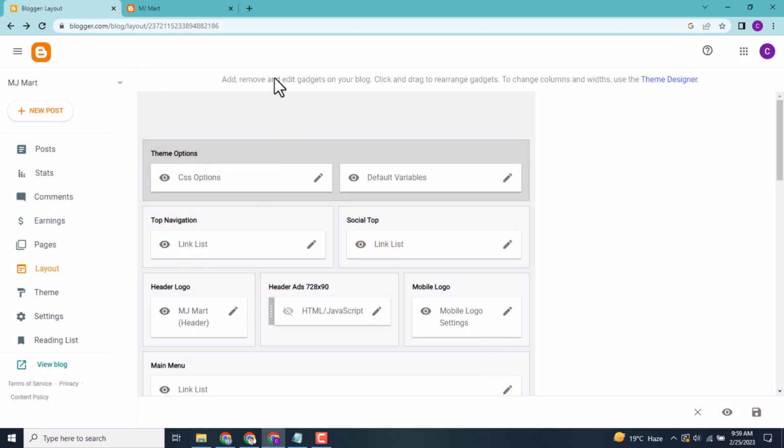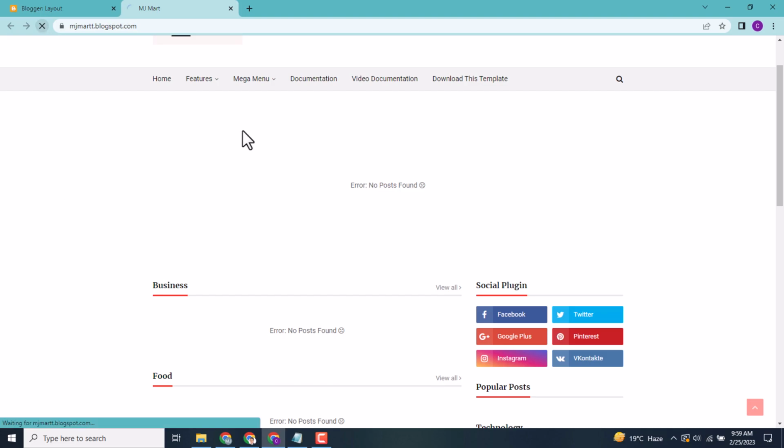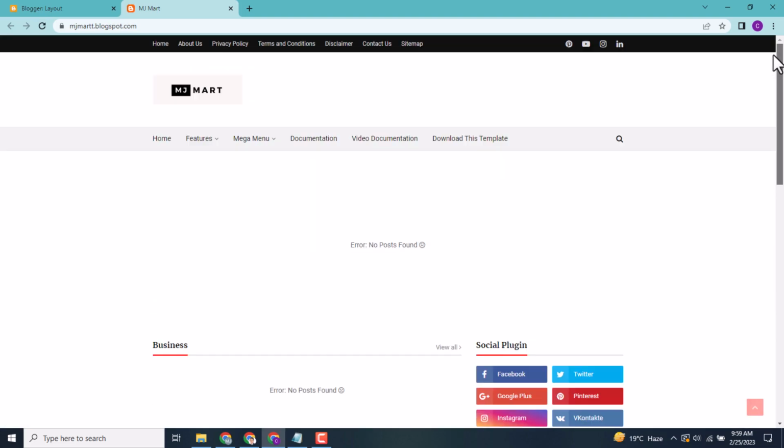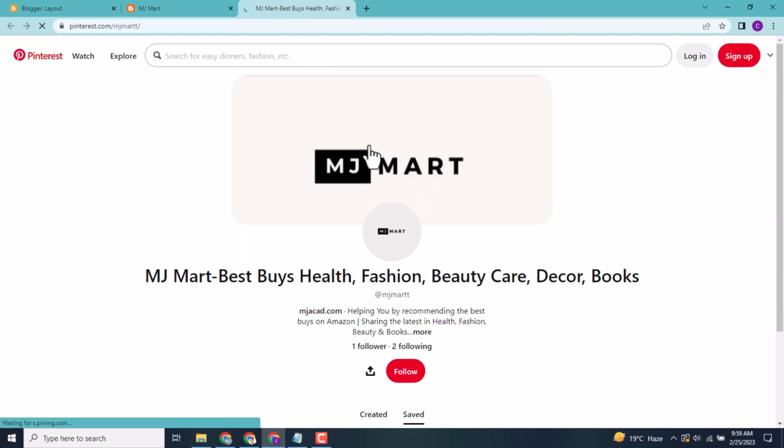Go to the preview of the blog and refresh it. Done. Our social media icons are shown on the top right of the header section. You can check by opening them in a new tab. That's it, our Pinterest account is attached.